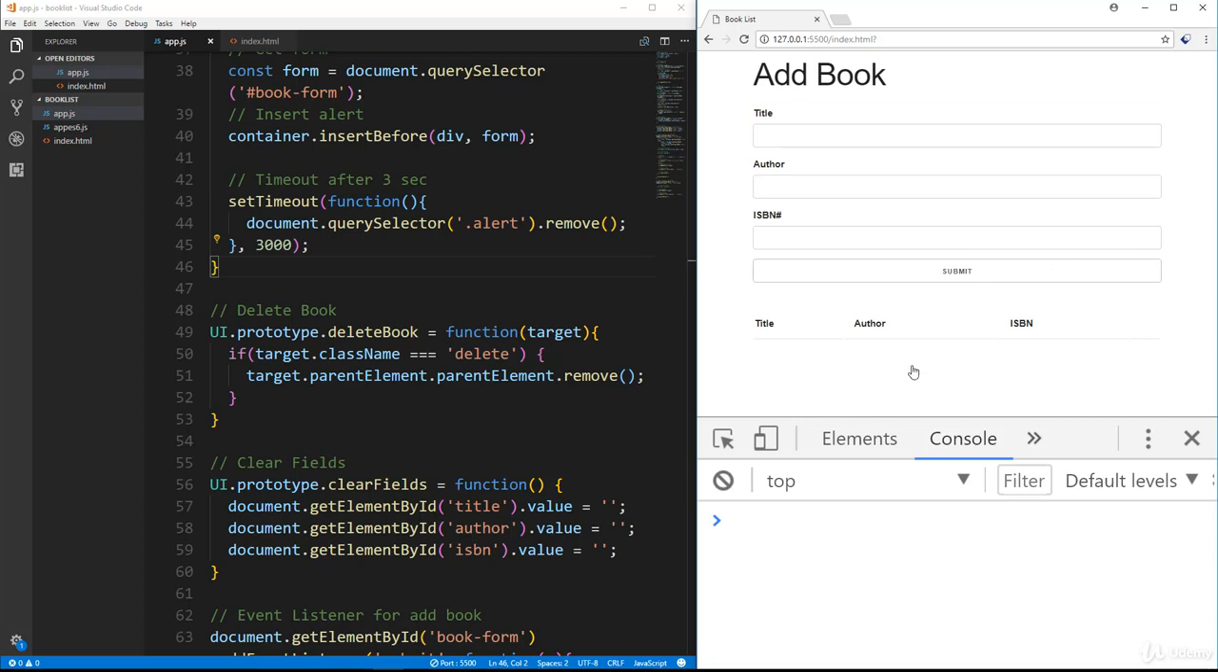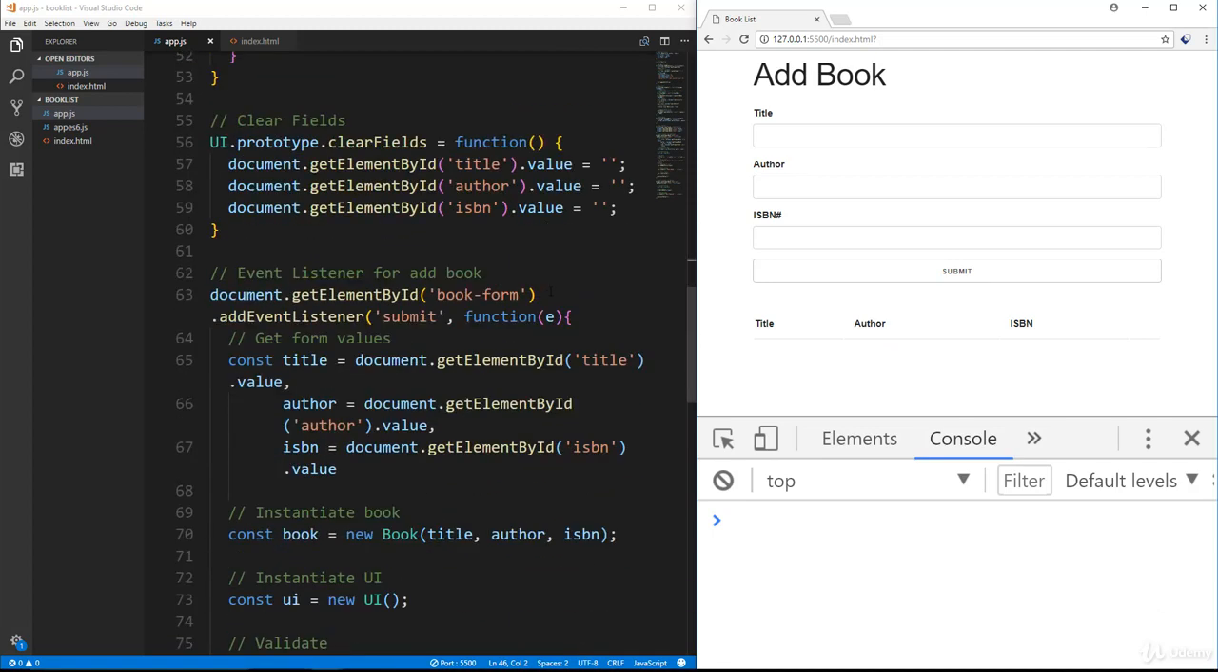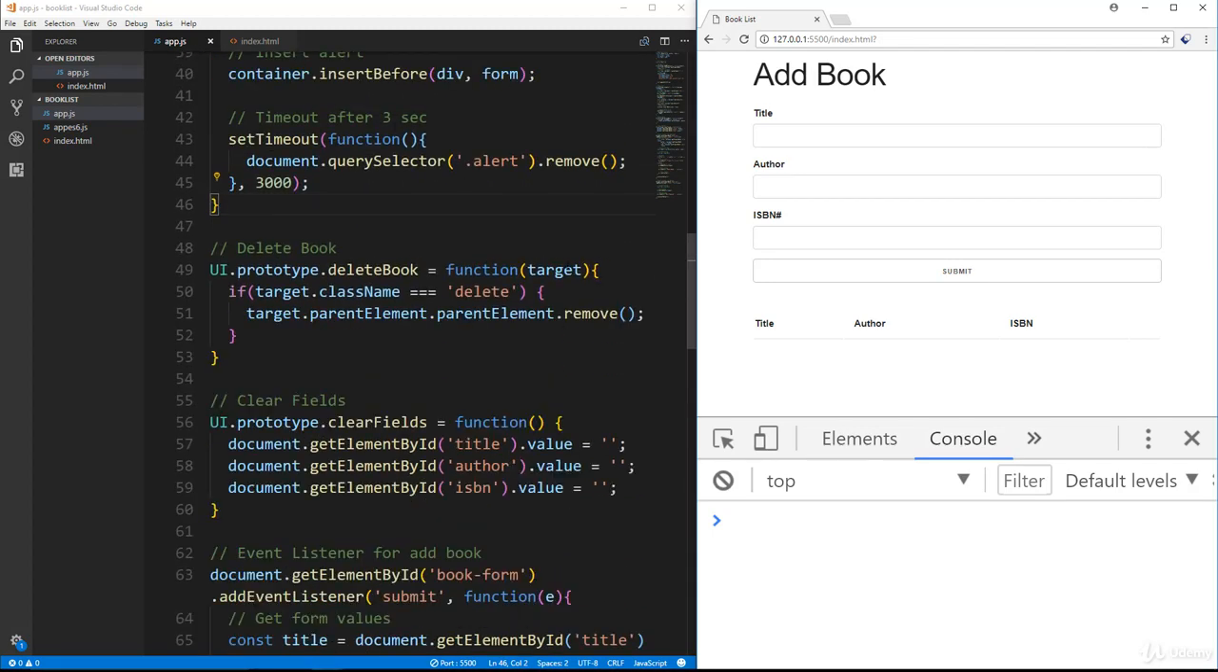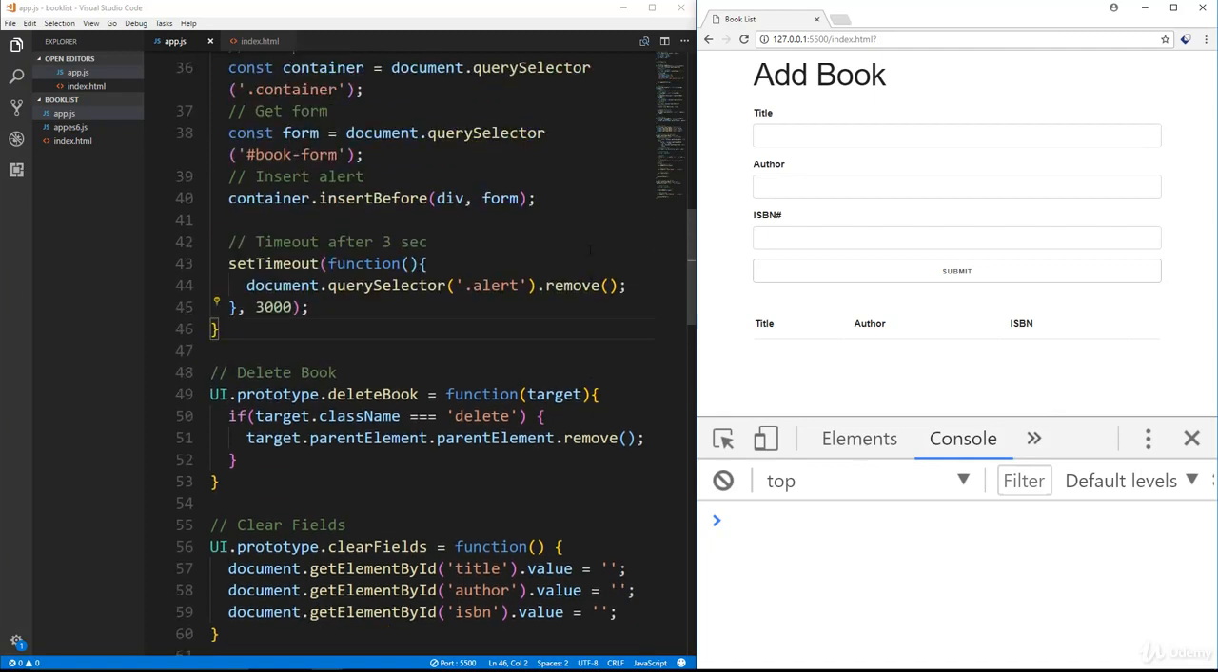All right, guys, so that is our application. Now, in the next video, what I want to do is take everything we've done here and look at it in ES6 classes, okay, implement it in a class.